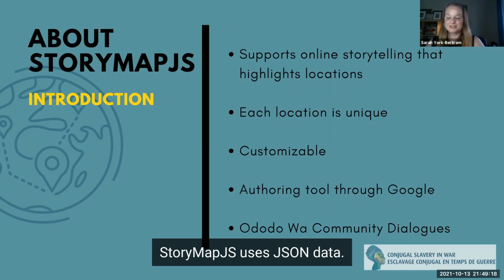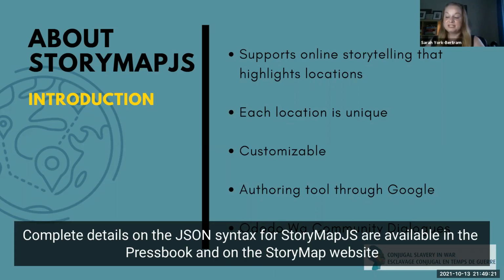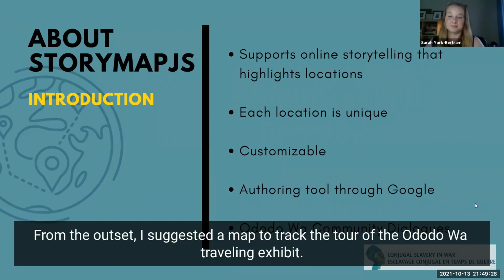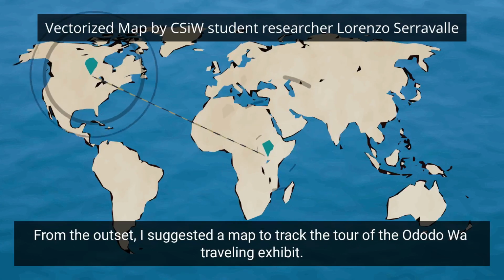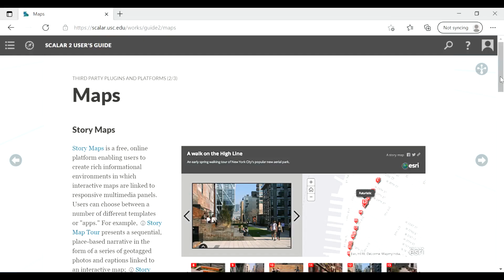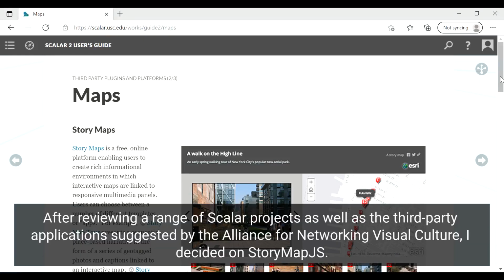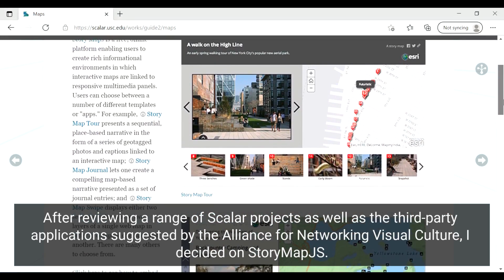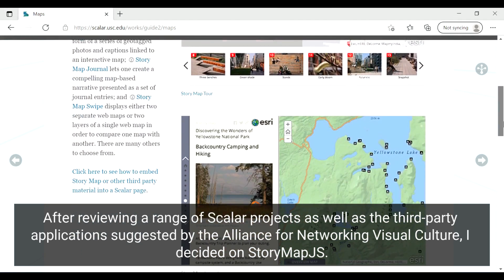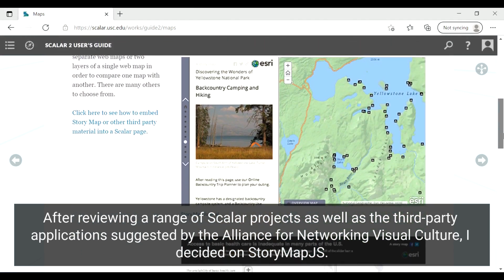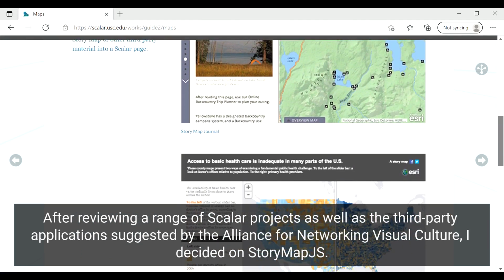StoryMapJS also uses JSON data. Complete details on the JSON syntax for StoryMapJS are also available in the pressbook and on the StoryMap website. From the outset, I suggested a map to track the tour of the Ojojowa traveling exhibit. After reviewing a range of Scalar projects, as well as the third-party applications suggested by the Alliance for Networking Visual Culture, I decided on the StoryMapJS.